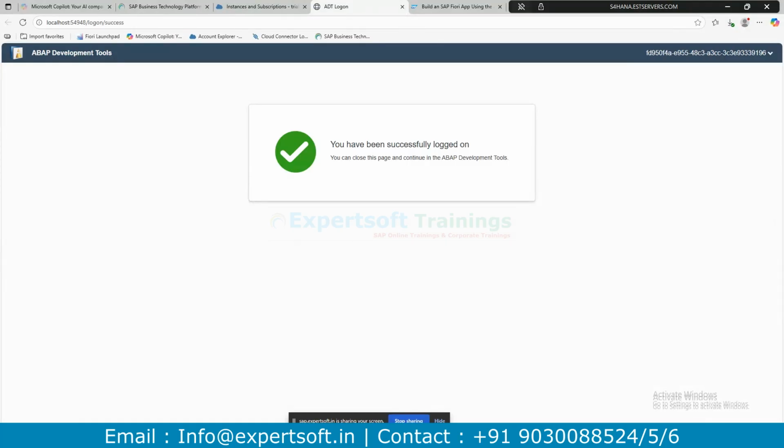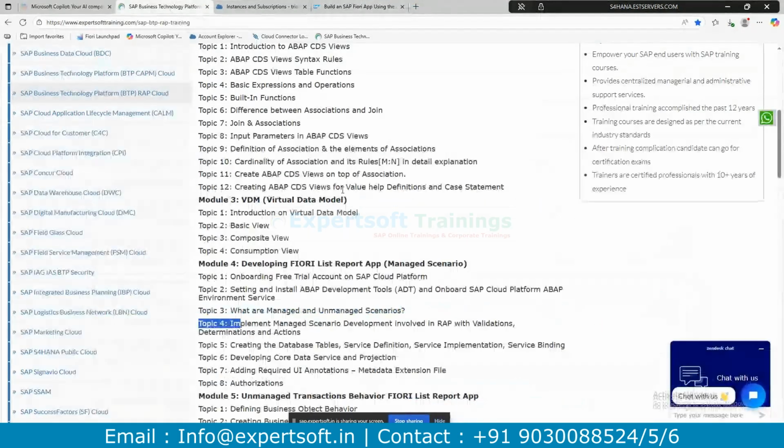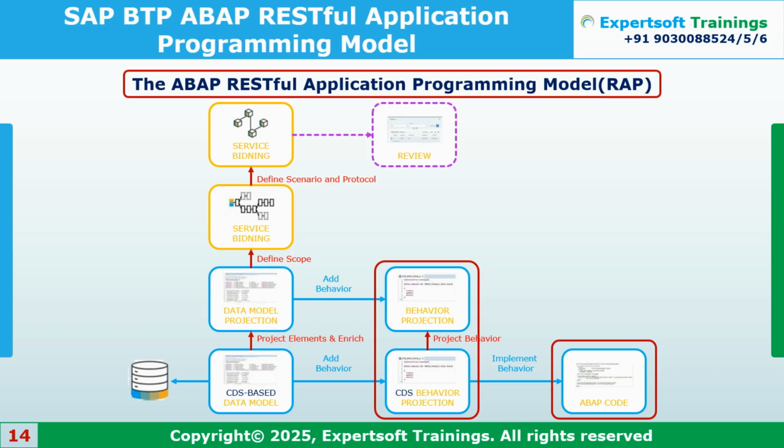So we have 15 minutes of time, so I will just give you an overview of the managed scenario and unmanaged scenario. Whenever we create a RAP application, we have two approaches: one is the managed scenario and one is the unmanaged scenario. What is the difference between them?